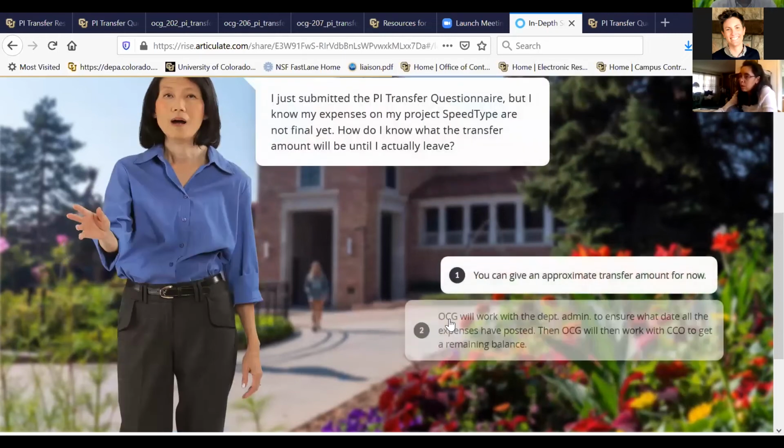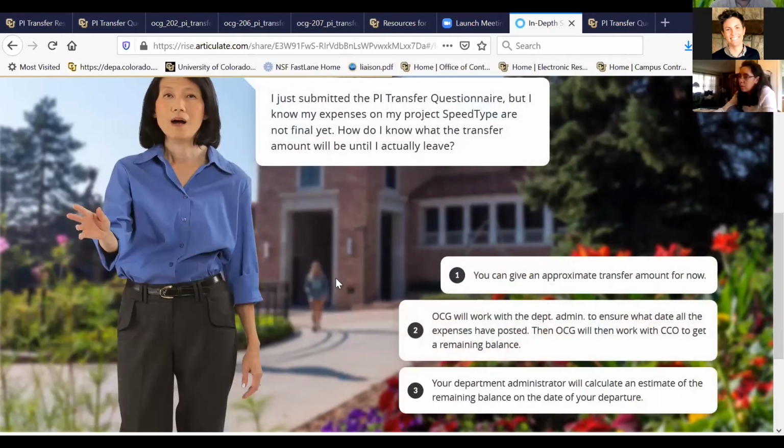All right, so last scenario here. I just submitted the PI transfer questionnaire, but I know my expenses on my project speed type are not final yet. How do I know what the transfer amount will be until I actually leave? All right, so it looks like most of you answered number 2.